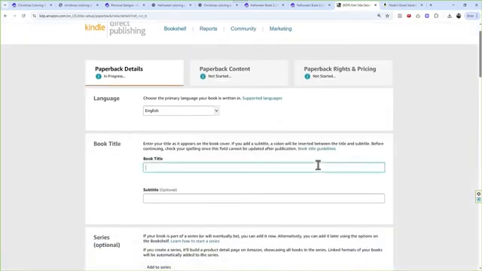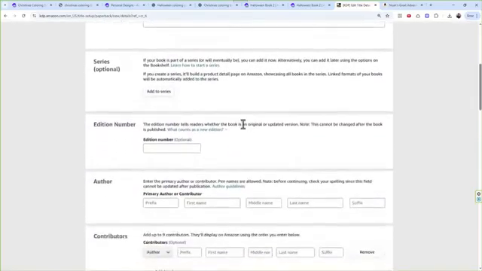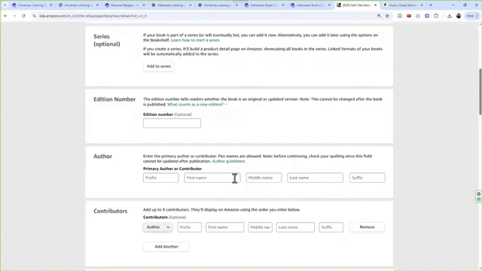So let's say, Christmas Fun and Easy Coloring Book for Kids. All right. And this title can match the cover image or whatever it is. You can put it in a series if you want to. The primary author again goes by Yash.